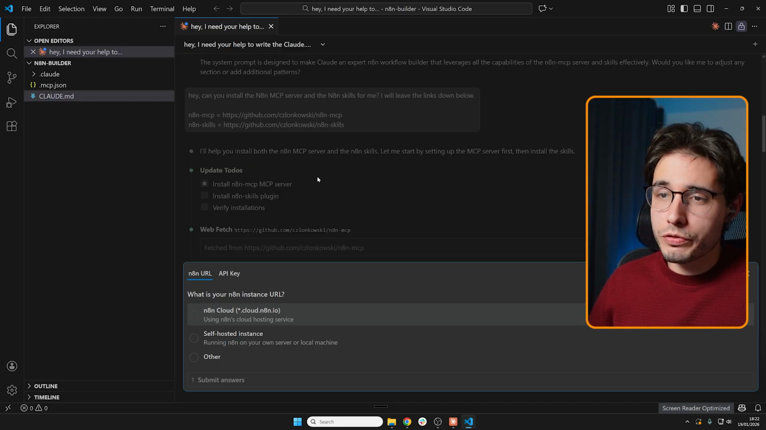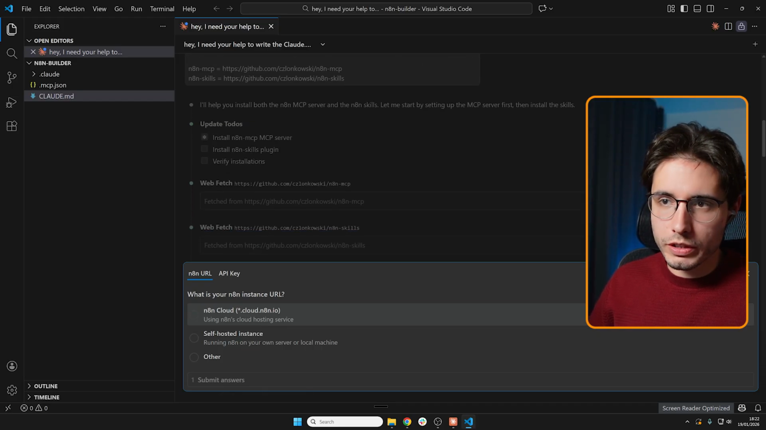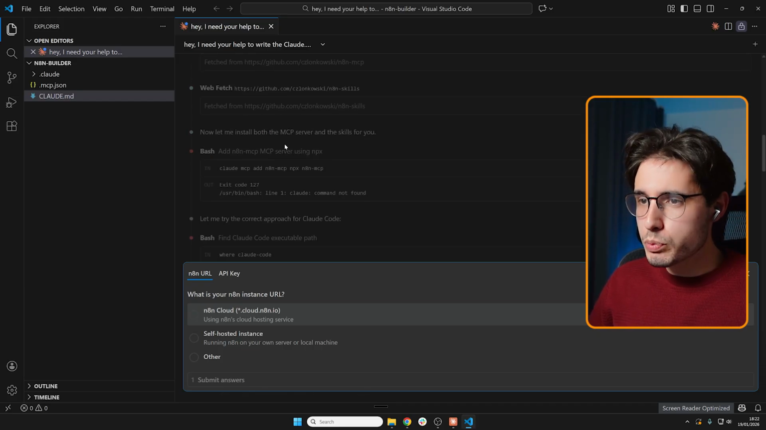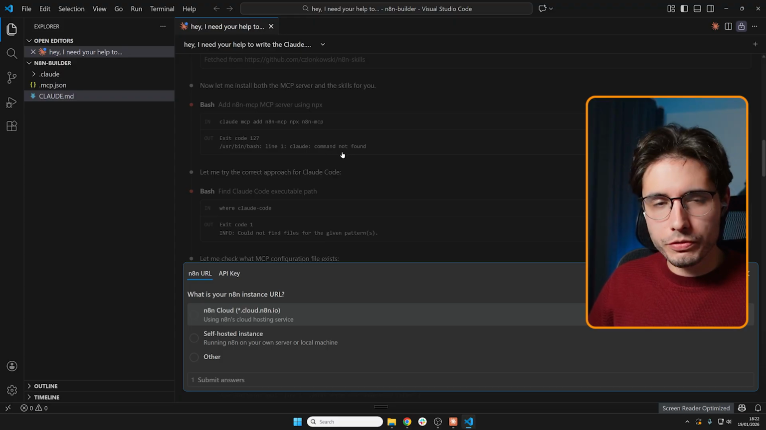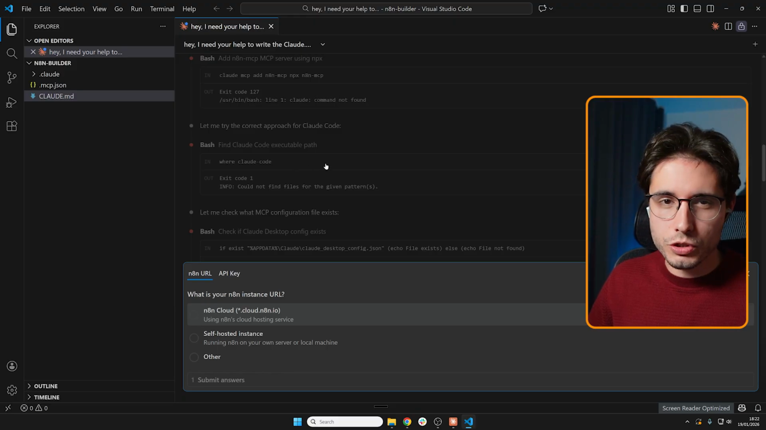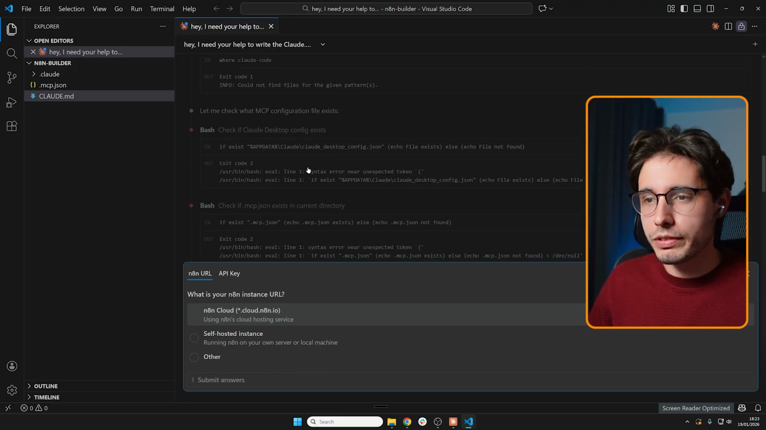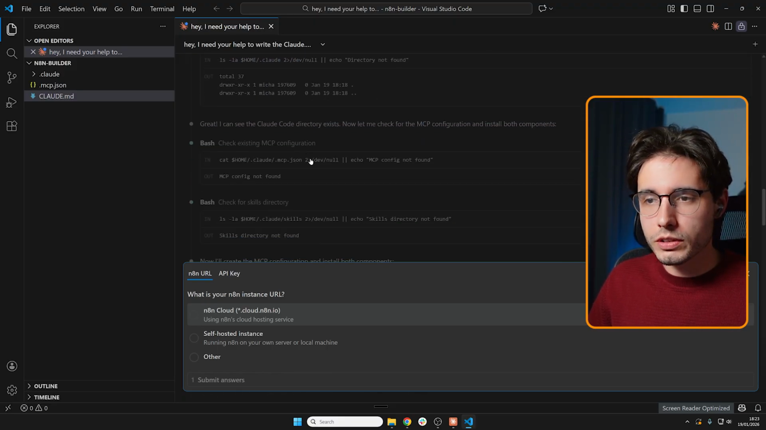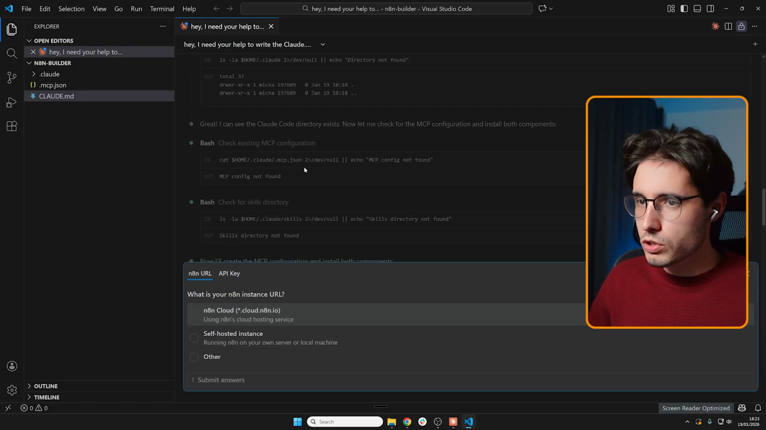So now he worked for a few minutes, and as you can see, he was installing the N8N MCP server. He ran into a few issues, but the beautiful thing about Claude Code is that he's going to fix them. He's not going to annoy you, right? There's some command not found, some issues, but just let him work and he will figure it out. Then he installed the skills, so he can use them with the MCP server.